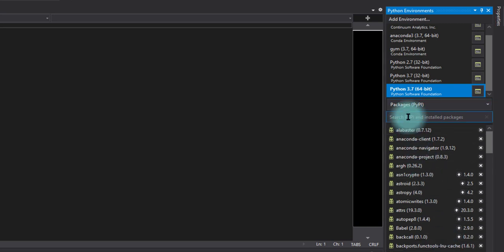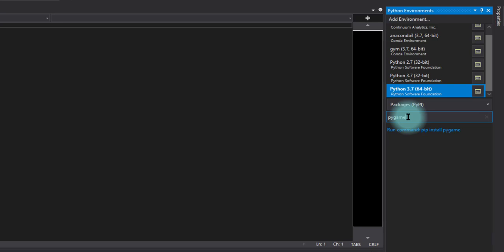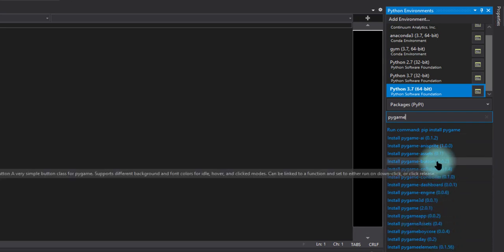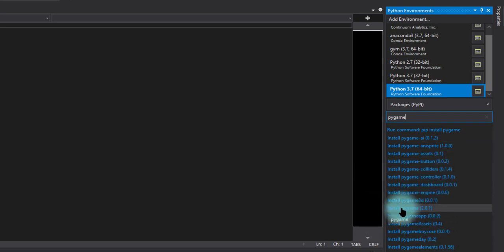So we want to install Pygame first. Type into that search bar Pygame, and then usually you can just select this first entry, pip install Pygame, and everything should be fine. However, when there are multiple versions of Pygame and multiple other things that are called Pygame, then sometimes this could install the wrong thing, and if that's the case, click on the correct one that you want to install. In this case, install Pygame 2.0.1. But I'm just going to pick the first one and hope that everything goes okay.